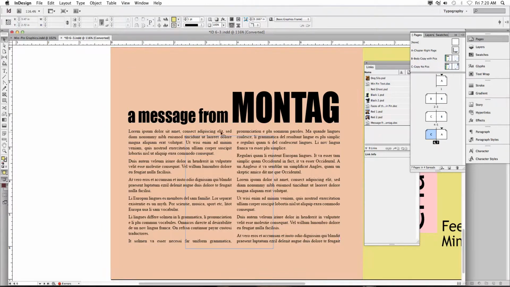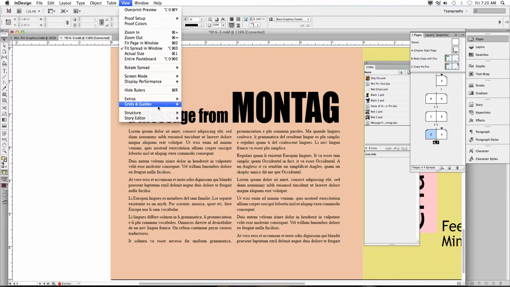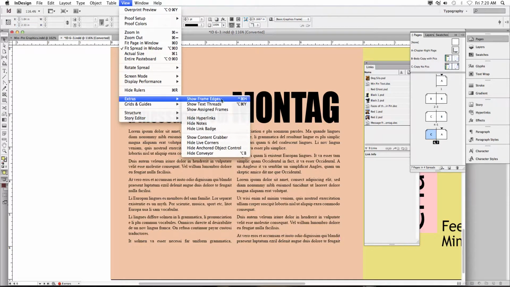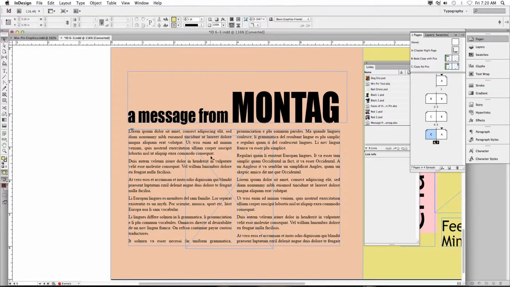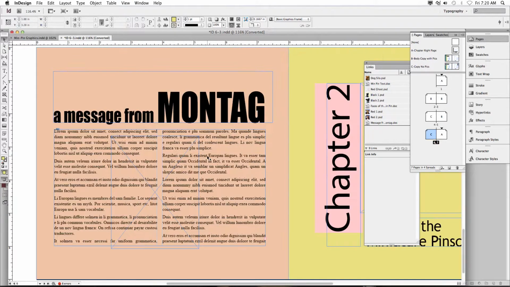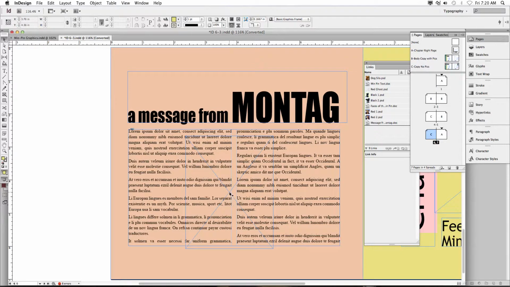I want to be able to see my text frames, so let's go to View on the menu, down to Extras, and click Show Frame Edges. Now you can see all the boxes that are available on your page. In the middle, there is a box with a cross X in it, and that X means it's an image placeholder, waiting for an image to be dropped inside of it.